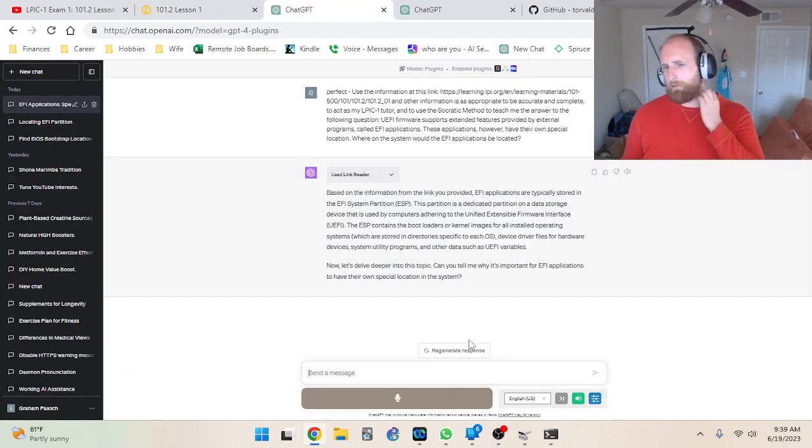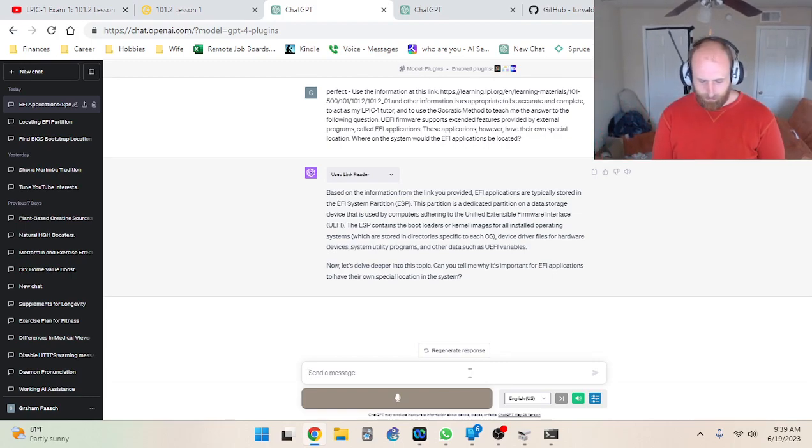Okay, so why is it important for EFI applications to have their own special location? So that the location can be easily identified by UEFI, so that the bootloader files can be detected.